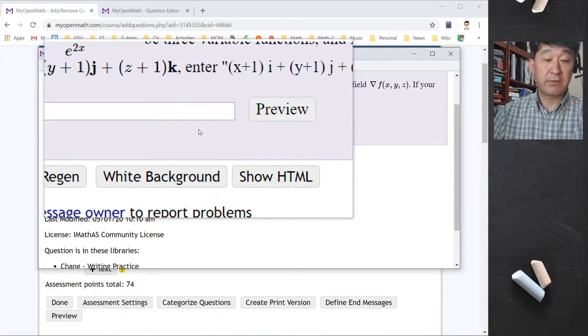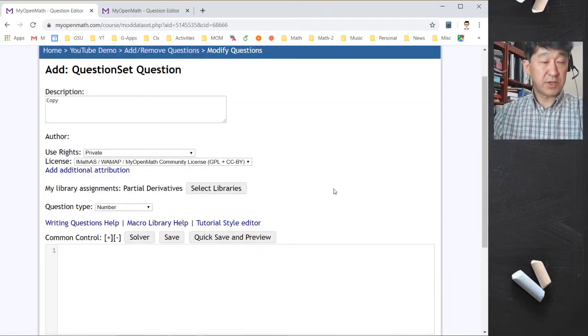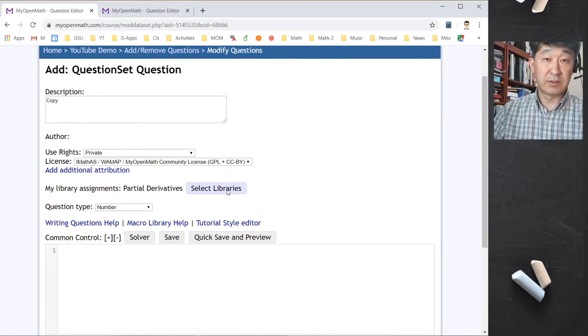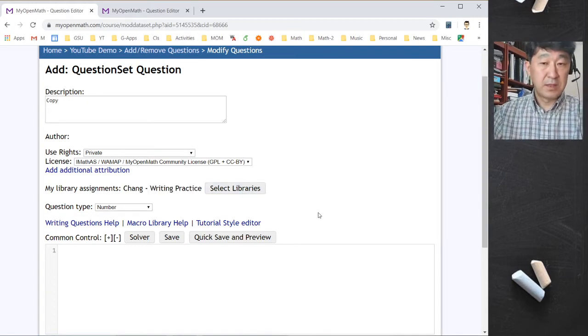Let me turn that off. Here's the question area again. Go ahead and select library. I selected the wrong library, so I'm going to go ahead and change that. Now I fixed it.